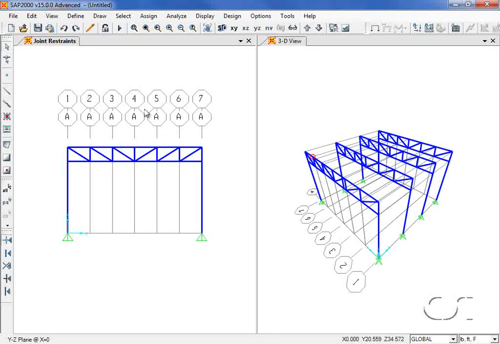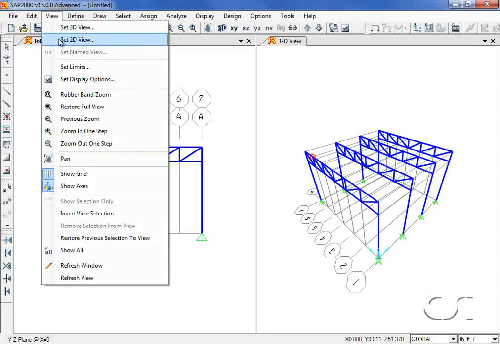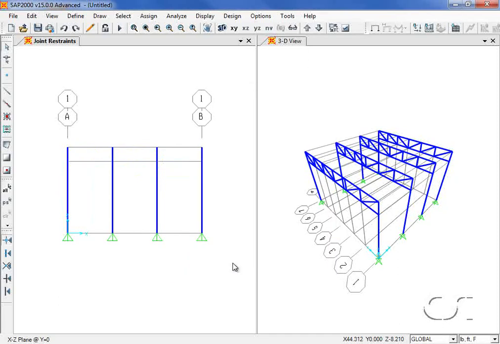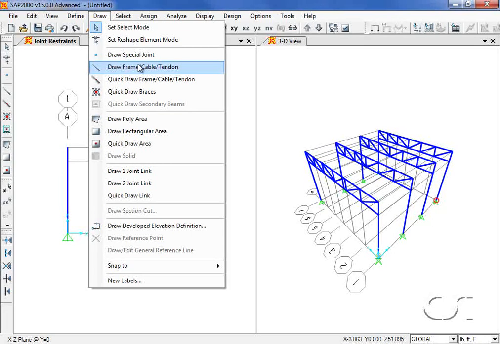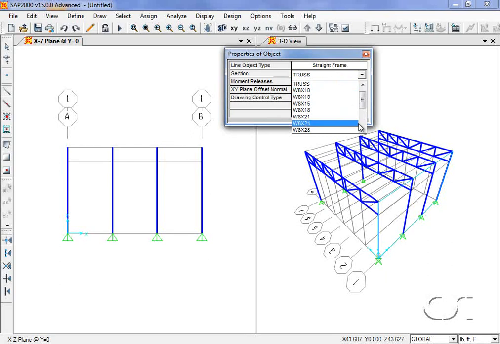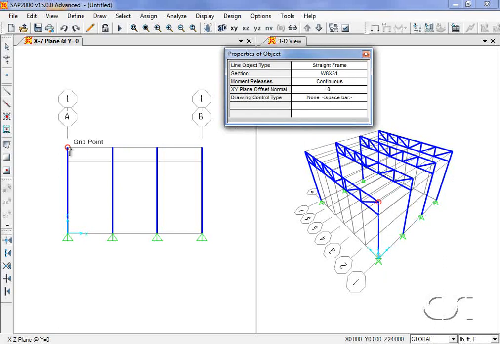We will next change our view to an XZ planar view so that we can draw longitudinal beam members. We go to the Draw Frame command and select the W8x31 section from the section list. Our first member will be drawn along the top of the frame. We will add another frame object at the next grid level down.